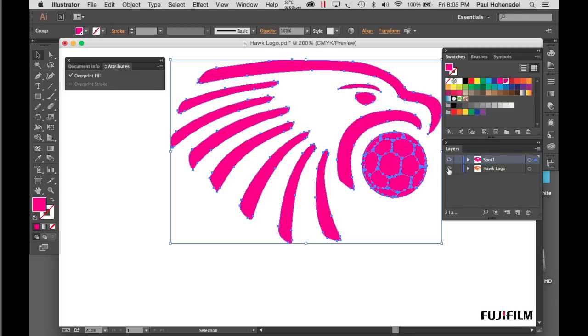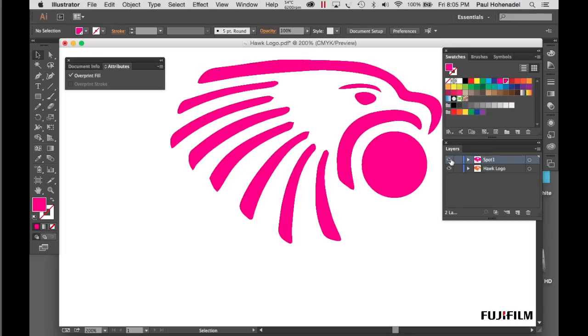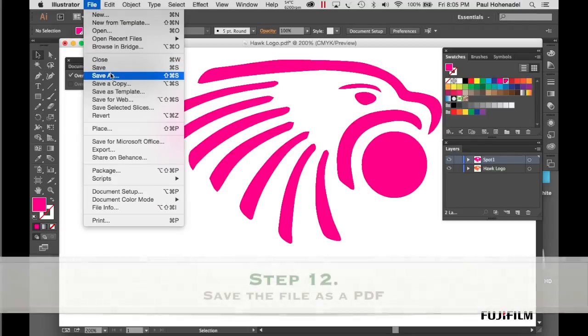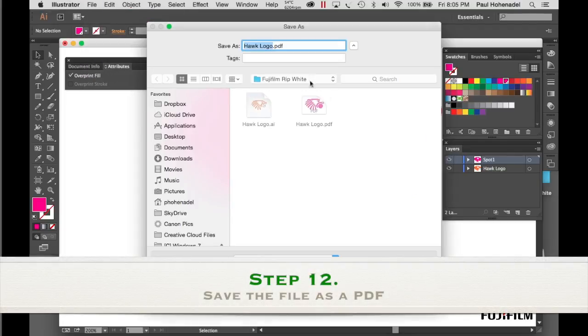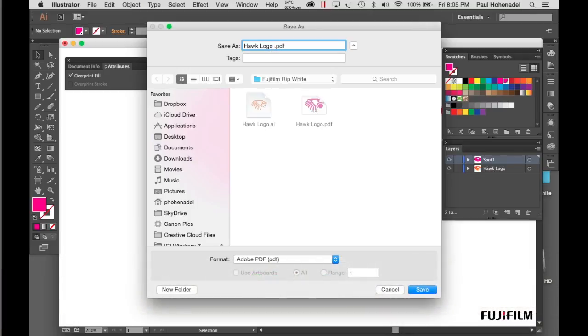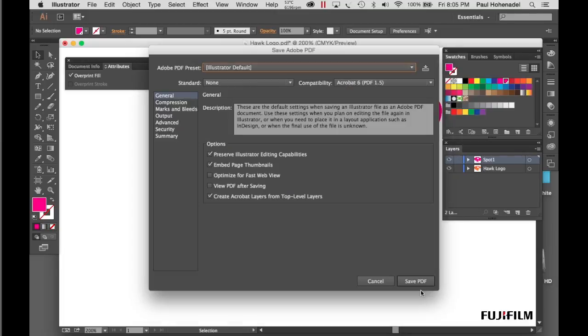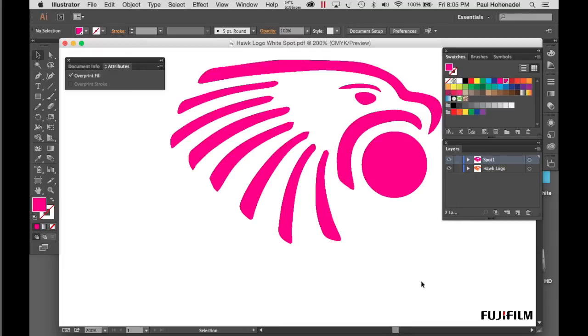As you can see, our bottom layer is still our original, and our top layer is now pink. If we hide the top, we see it like that. The very last step is to save the file. It's generally recommended that you save the file as a PDF. So we'll name this one Hawk Logo and White Spot. Save as a PDF, and we're done.